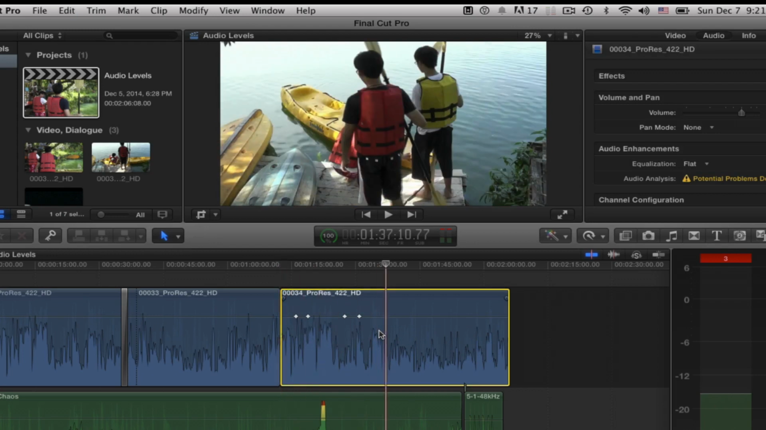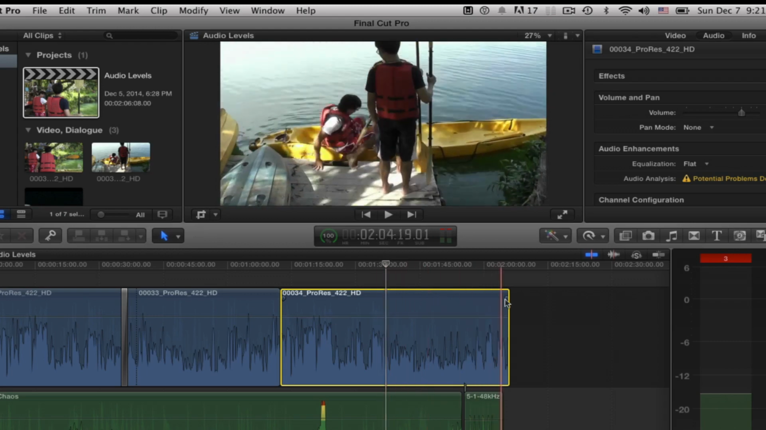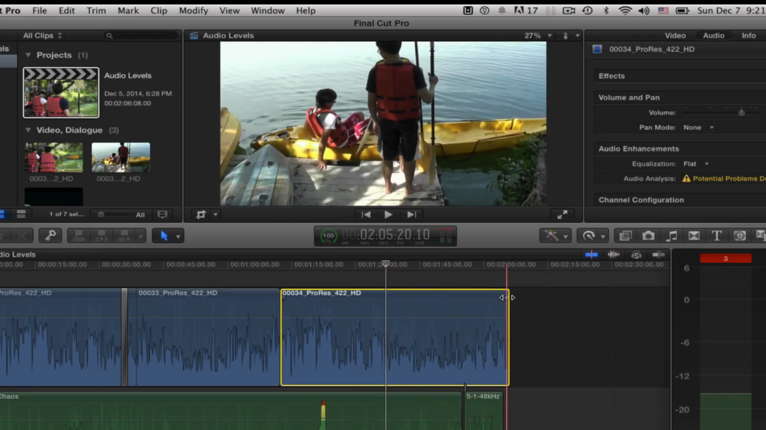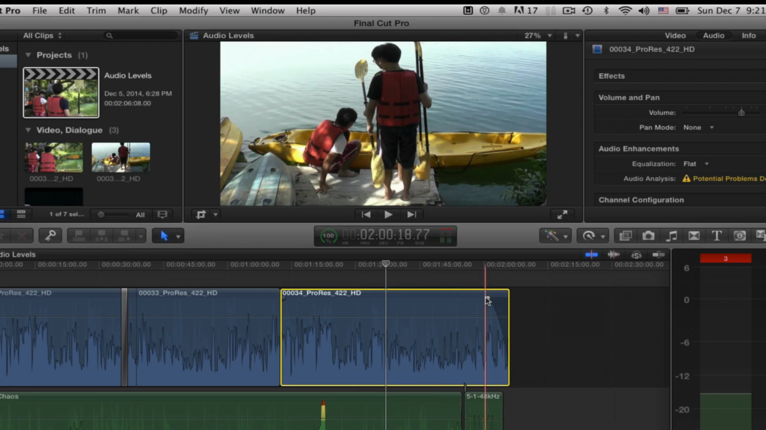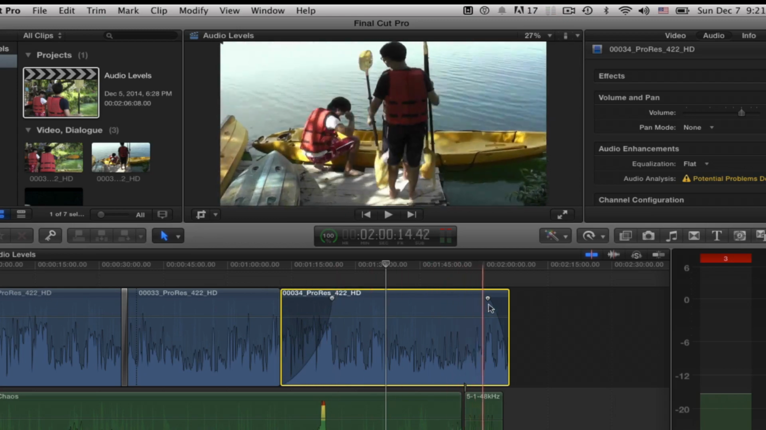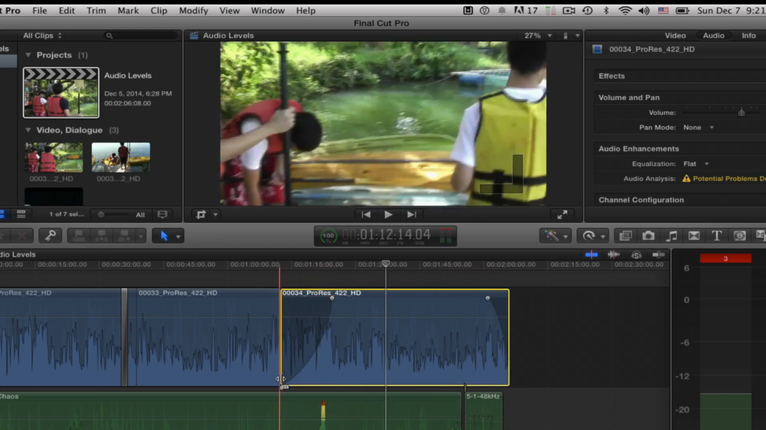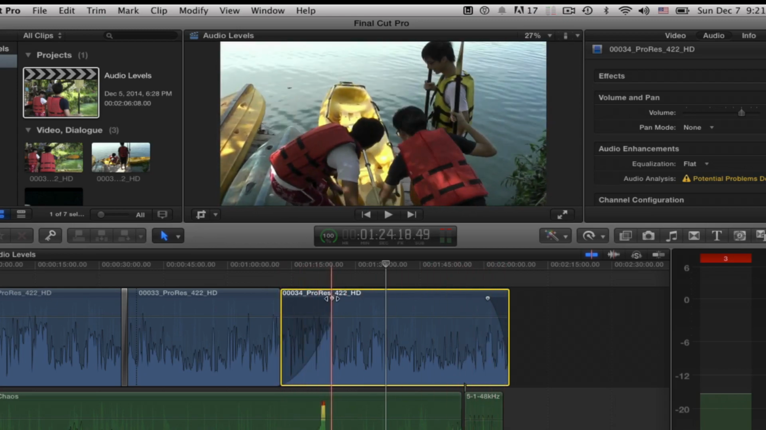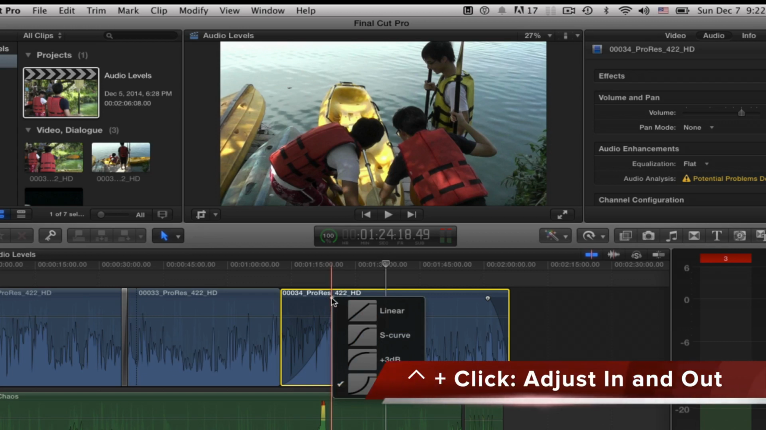And the last thing we're going to talk about today is fading audio. And these are the little guys right here. Just hover over them, click and drag, and you can fade the audio in, or you can fade the audio out. You can see I have two completely different shapes here, and the way to control that is to hover over the little control guy there and do control click. Then you get your options, obviously.